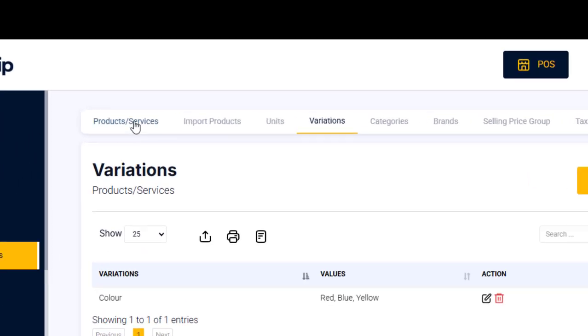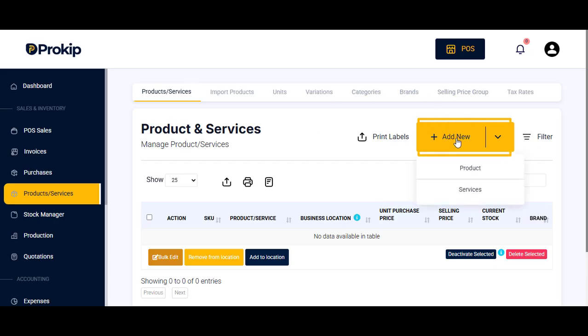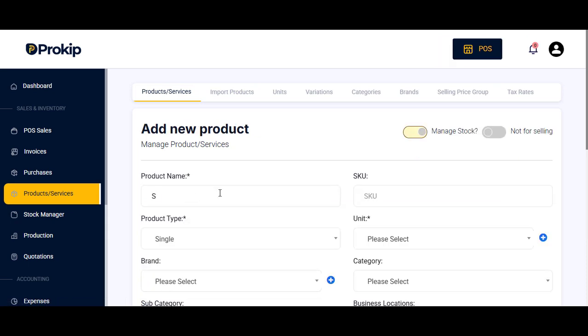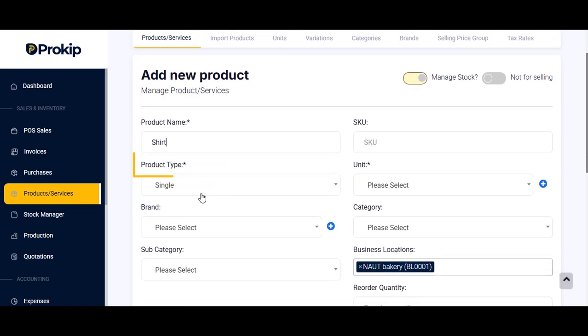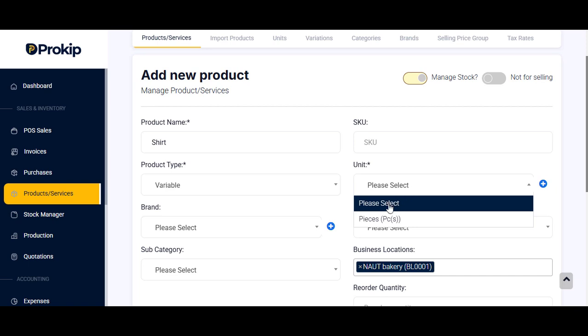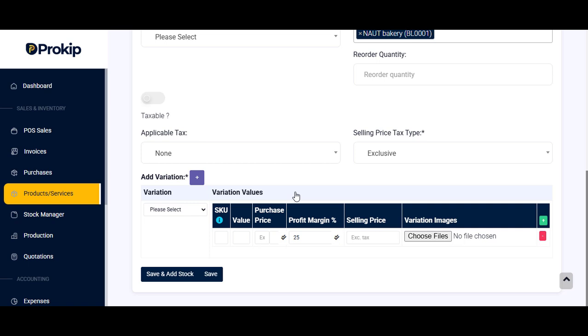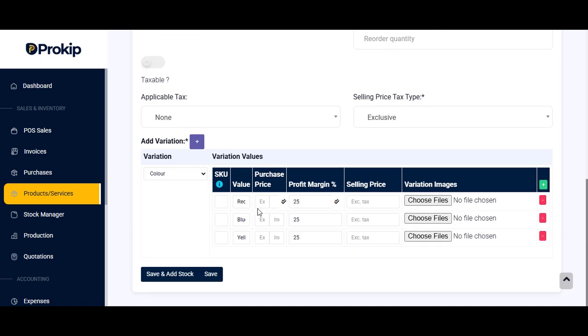To do that, I'll go back to products and services, then click on the add new button and select products. So over here, I'm going to enter in the product name and set my product type to variable. Then select my unit as pieces. Then I'll scroll down to see the option here. Now over here, I would select the exact variation for this product, which is color, and it brings up the different variation values. I can now enter their different purchase prices.